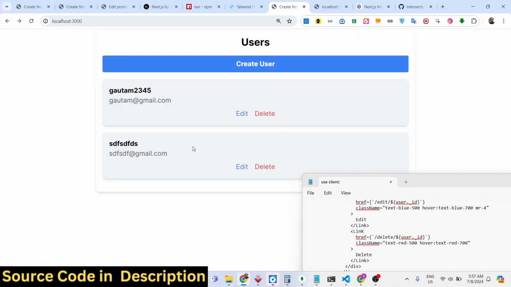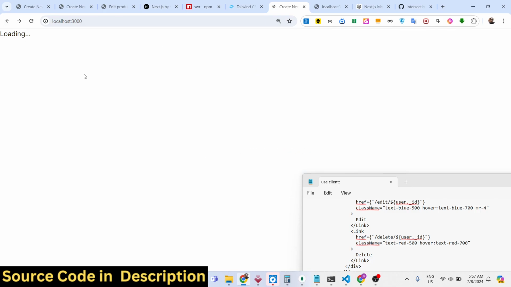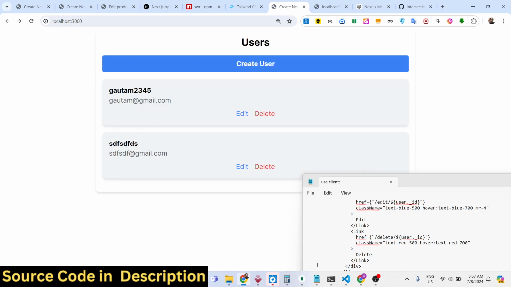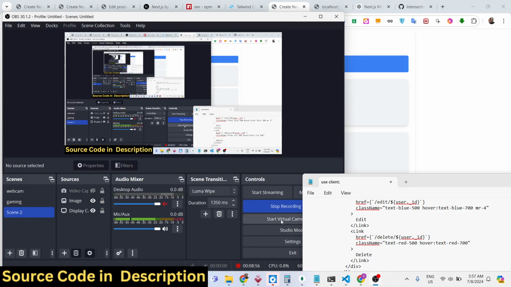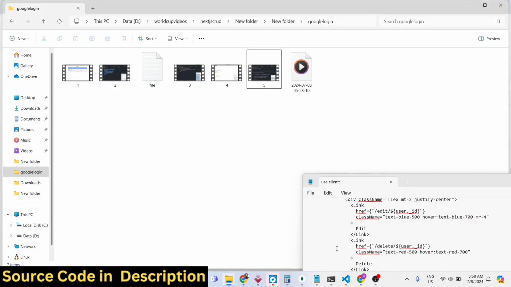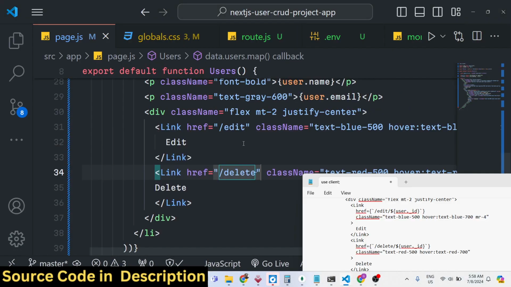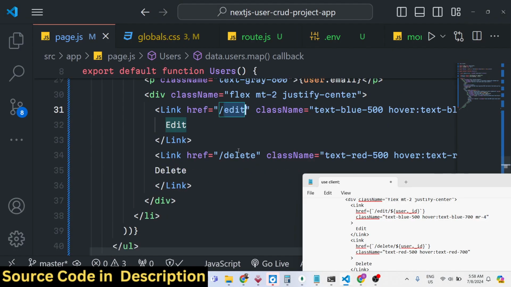Now in the next section, I will show you how to create these routes for creating, updating or deleting a user. So we are successfully showing the users from the database whenever you go to the home page. We'll be showing you in the next section how to create a brand new user. For the time being, guys, for the edit and the delete button, we can directly do it right here because we have the user ID.